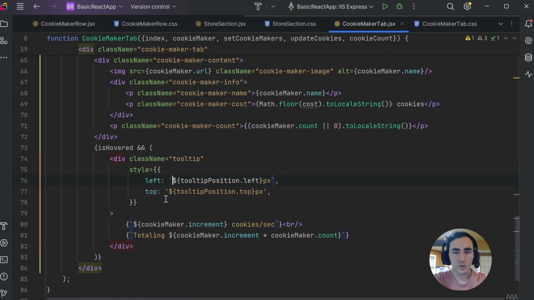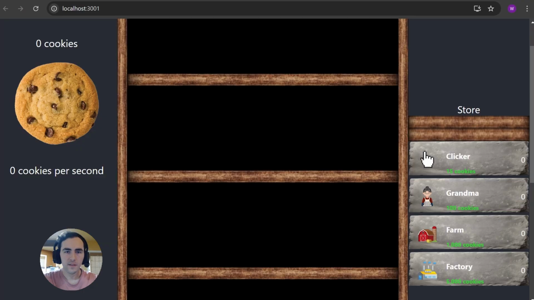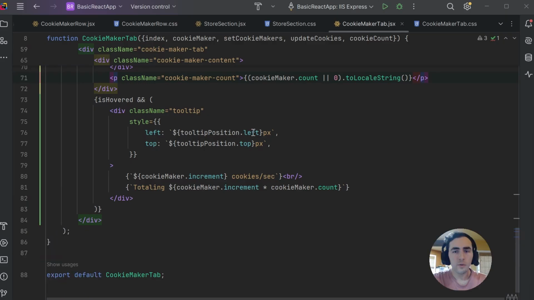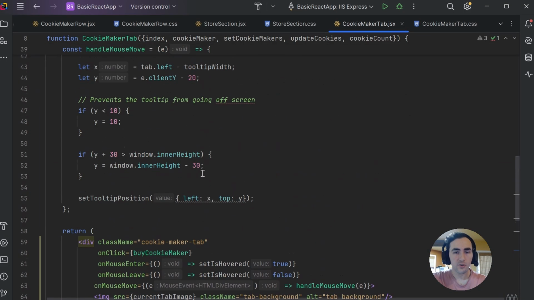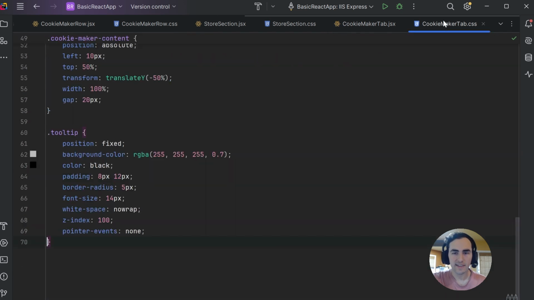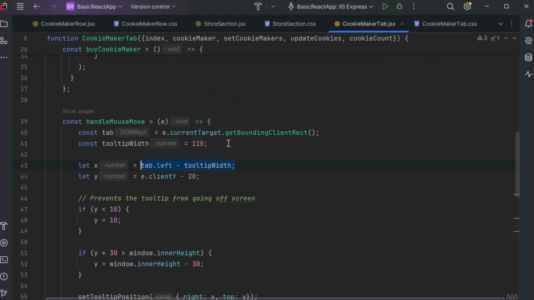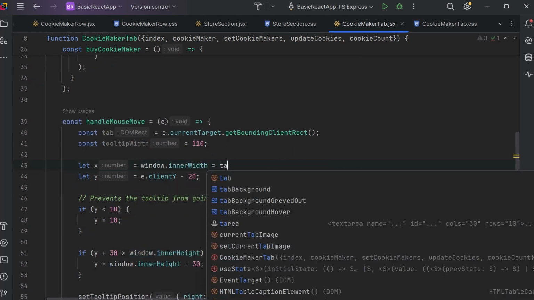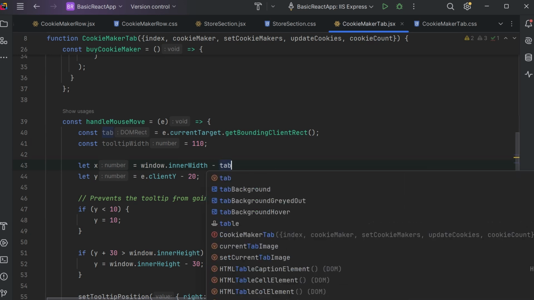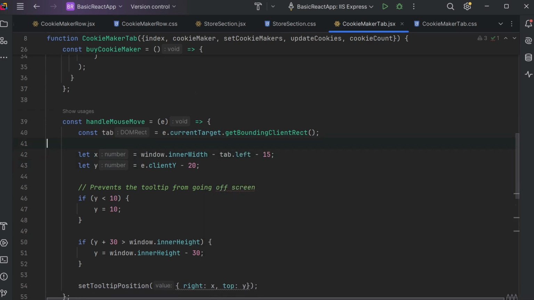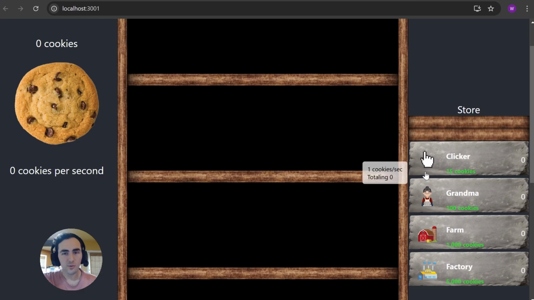I also made a slight mistake here when printing the screen. I used the single quote instead of the backtick, which caused it to not work correctly. Now, when we look at our screen, we see that it works fine for the clicker and grandma. But it's too long for the farm and factory. This is because we were anchoring to its left side. What we should be doing is anchoring its right side to the left side of the tab. With this modification, the tooltip generates correctly.